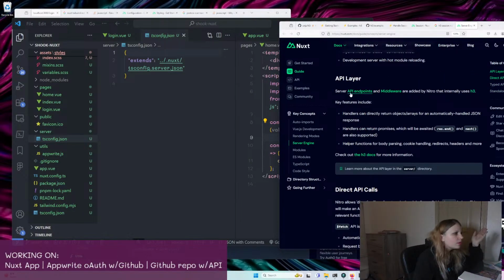Okay, so API endpoints, API. Let me just go here, and let's go here because it internally uses H3.